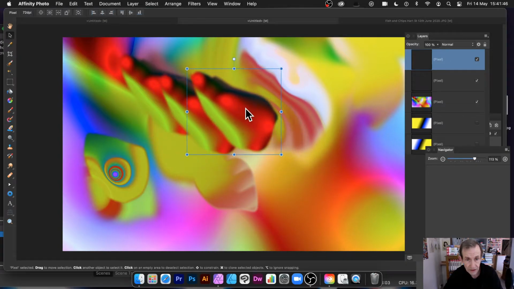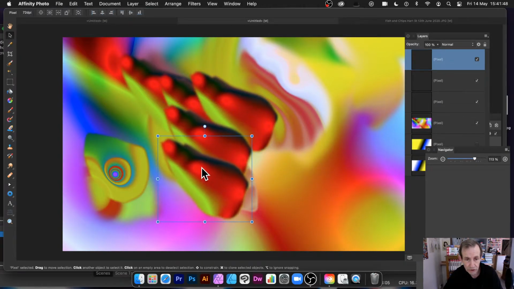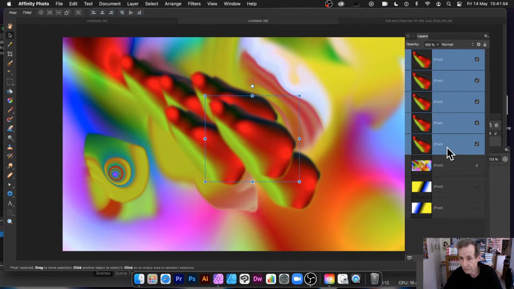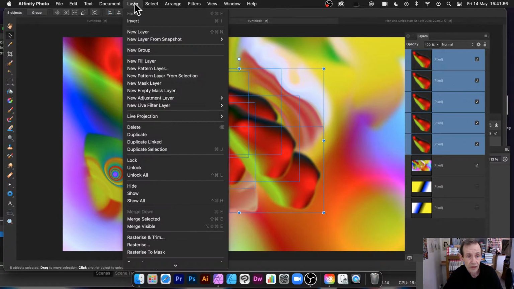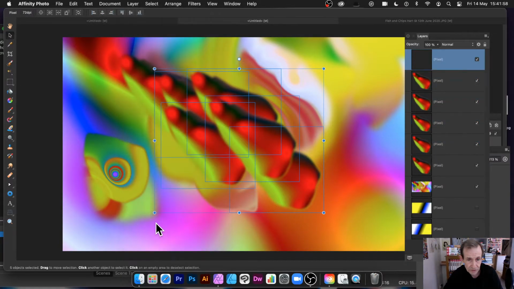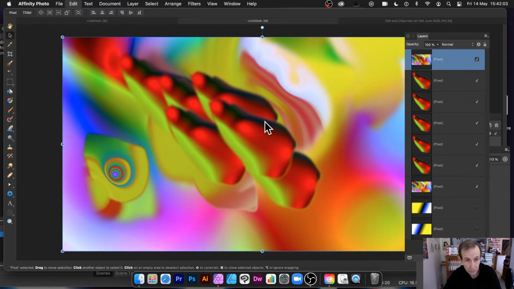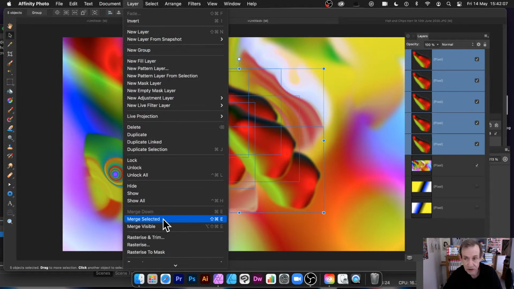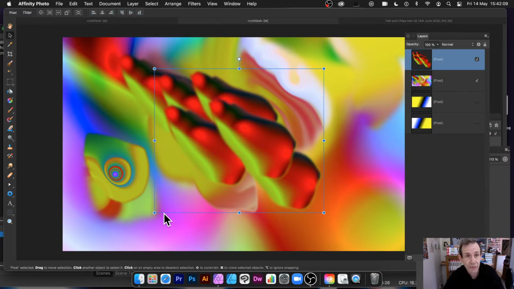You can hold down the alt option, and you can create multiple copies of this design. And then, of course, you can select them all. Once you've selected them all, Layer, Merge Visible. Do you want merge visible? Just want to merge those ones. Layer, Merge Selected does help. There is a difference. Just wanted those ones selected.